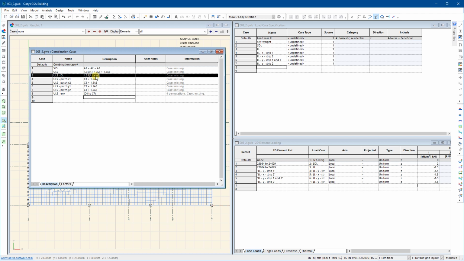So for simplicity, I've added in my first combination case as the ultimate dead load. So that's simply A1 plus A2, which, as we see from the load case specification, I've defined as my self-weight and my superimposed dead load. So taken together, these are my dead load, and I've got the 1.35 factor applied to that. So that's the ultimate limit state, the factored dead load. But obviously there's the imposed load as well. So I've got my patch loading. Essentially each of the strips I'm considering as a patch which coincide with the dead load.